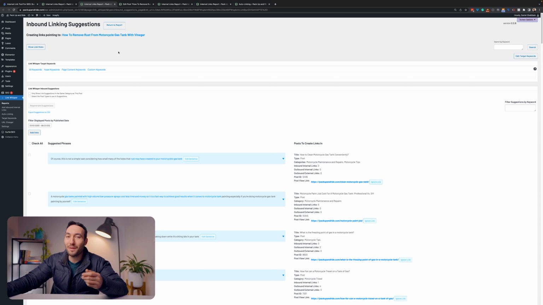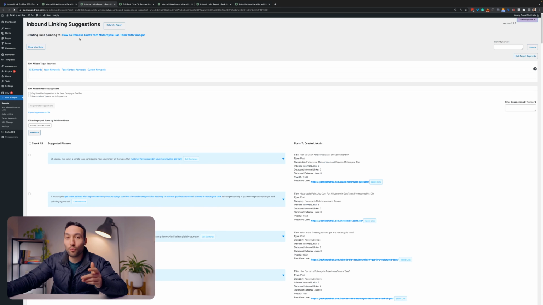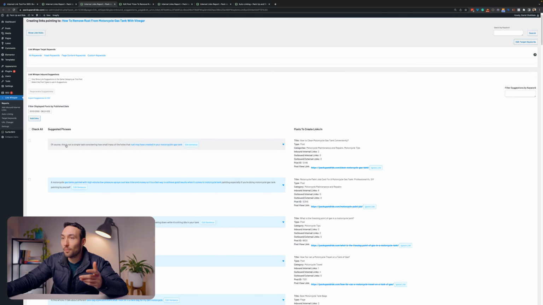So it looks simple, but Link Whisperer has done a lot on the back end here. It's actually crawled our entire site, and it's working out in which parts of content and which context we should be linking to how to remove rust from a motorcycle gas tank. So we've got here, for example, in our blog post, how to clean motorcycle gas tank conveniently, the sentence "rust may have been created in your motorcycle gas tank." And this right here, we can just click and that will add the internal link back to that article.